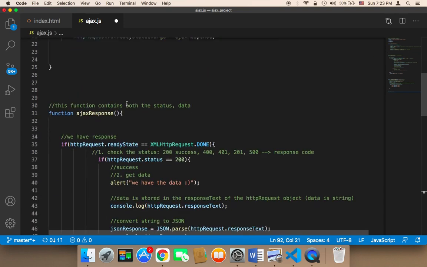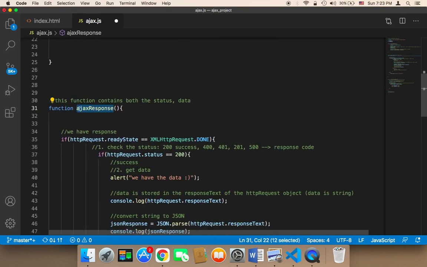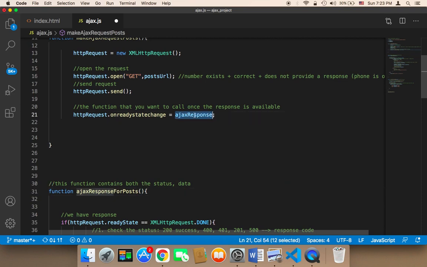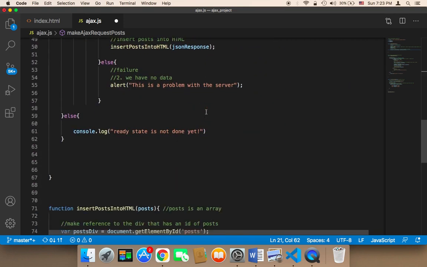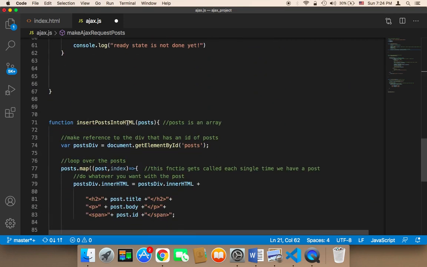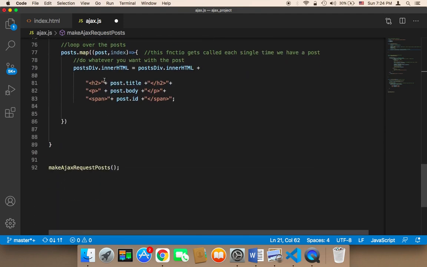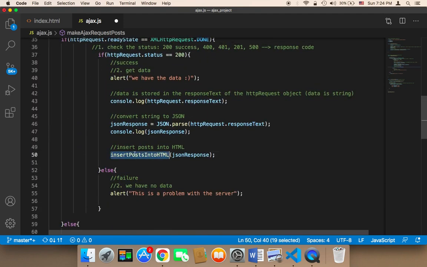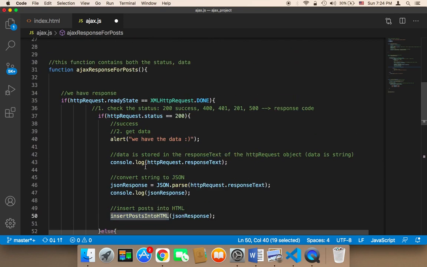And then I'm going to rename also the AJAX response. I'm going to say AJAX response for posts. And then here we need to say AJAX response for posts. And then insert posts into HTML. We don't have a problem with this. It's very meaningful. And here we have insert posts into HTML. We don't have a problem with this.